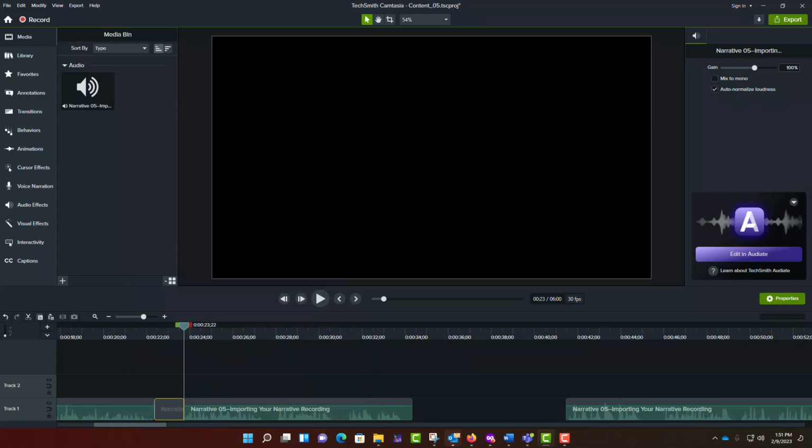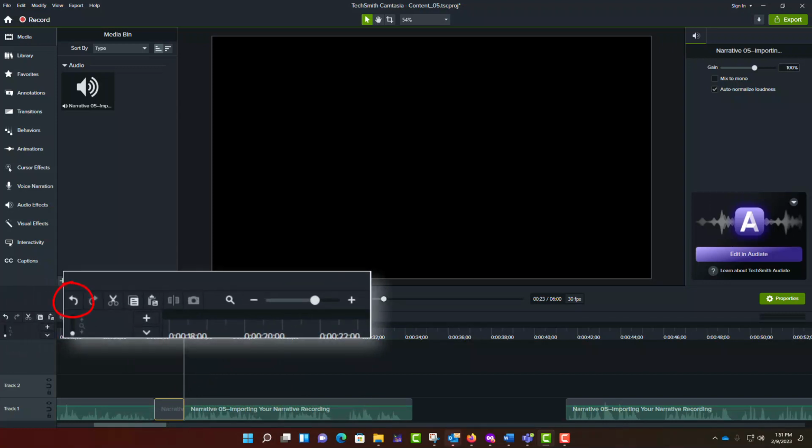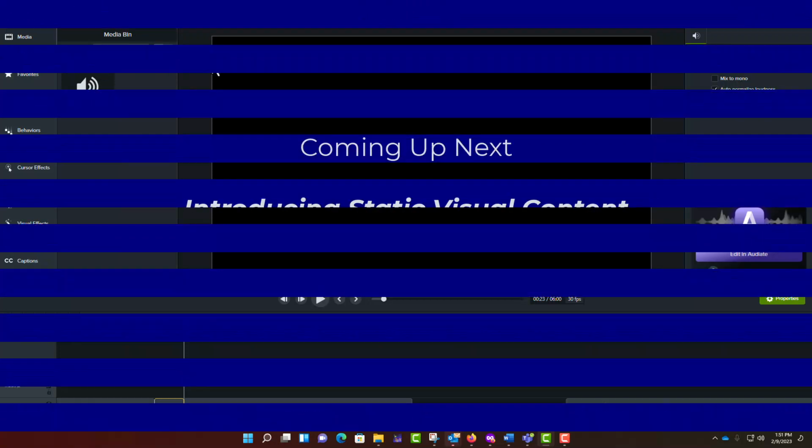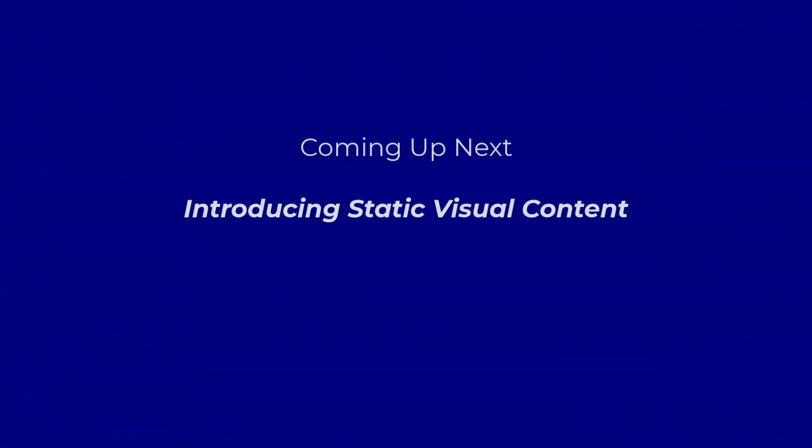If during your editing endeavors you decide that you've done something that you regret, note that there is an undo icon above the timeline. It's in the same general vicinity of the snip and split icons. So there you have my basic techniques for editing audio tracks. Most of them also work for other types of tracks. In the next video, I'll talk about some ways of introducing static visual content into your video.